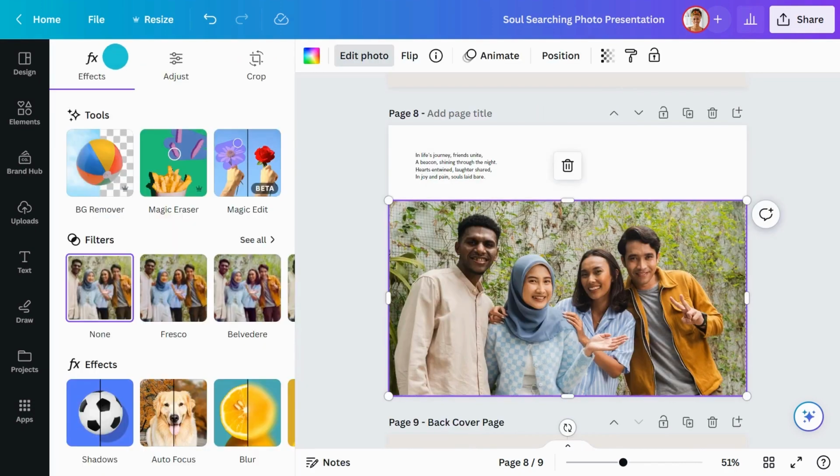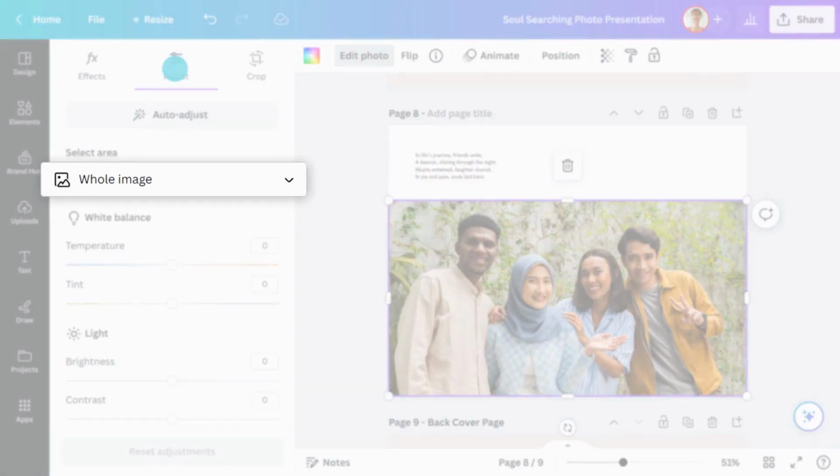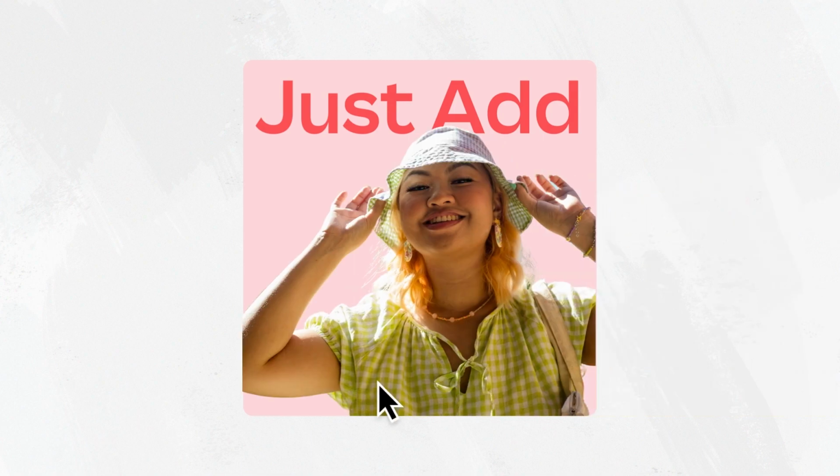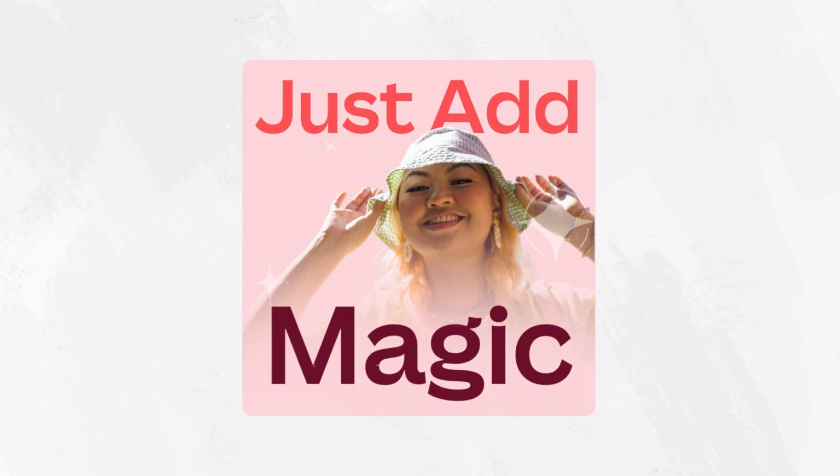Make even more precise adjustments by selecting the foreground or background. This splits the image into two layers so you can adjust them independently from each other and make the subject of your photo really pop. Now you're ready to master filters, effects, and photo adjustments in Canva.